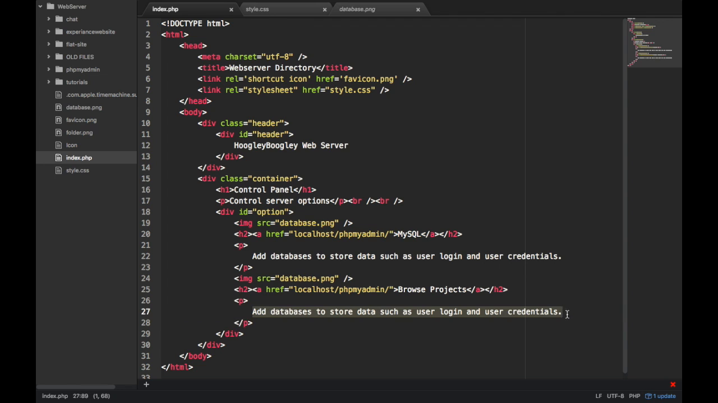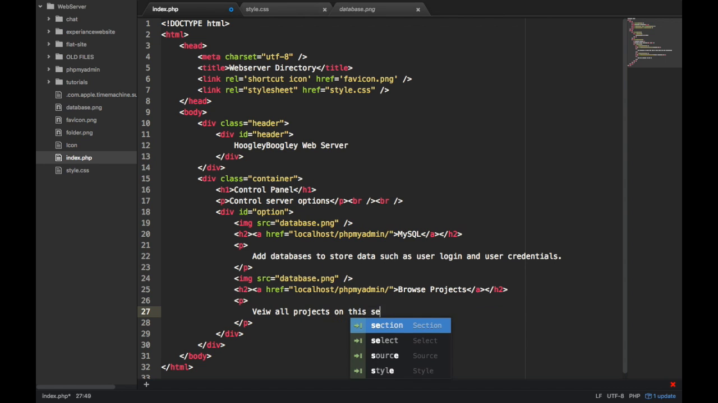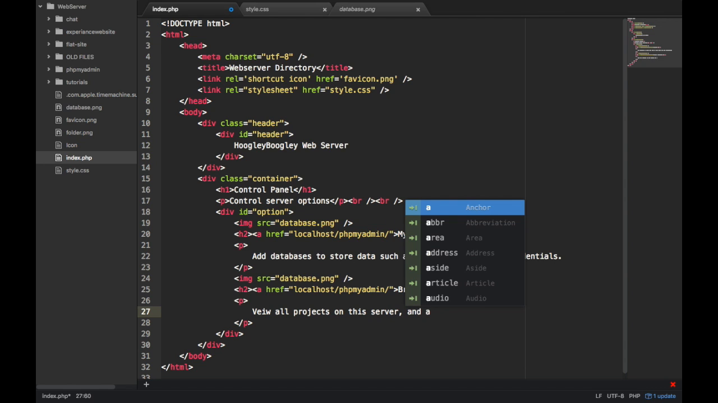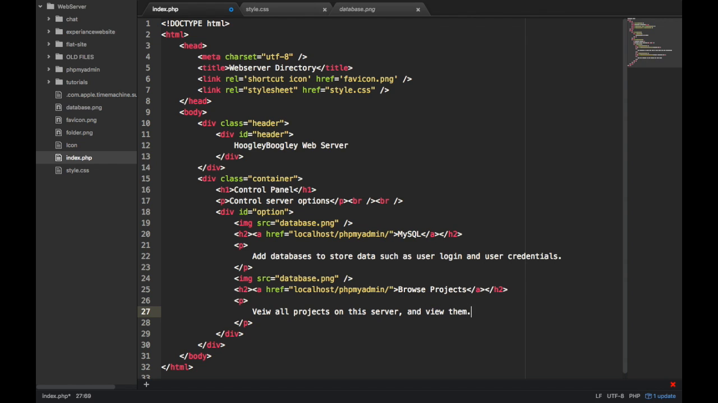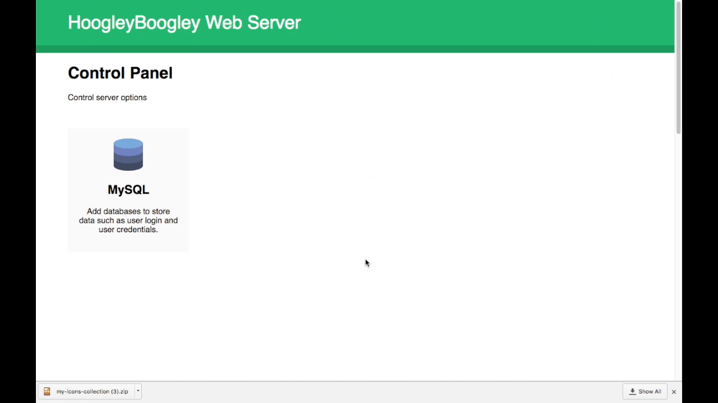So now let's see. View all projects in this. Let's make it on this server and access them or view them. That's nice. So we'll make another file later that we'll be able to access them from. So this will just leave, but it just links to this control panel. And I'll change the other one too, just so that I can find why it isn't working. And there we go. So now we need to change this. So let's make this folder, I think. And now let's see how that looks.